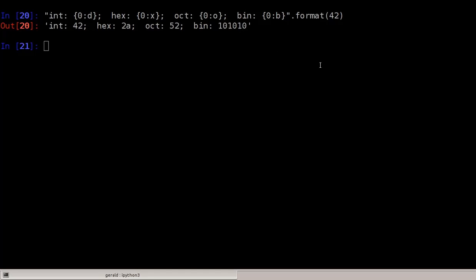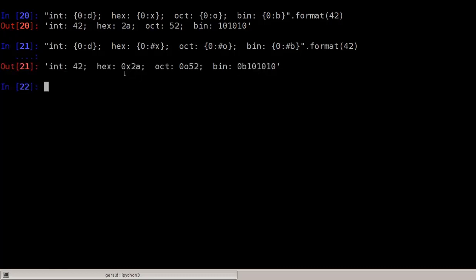However, if we want the hex values marked with the leading 0x or the octal with the 0o, we have to add a number sign before the x or a number sign before the o. If you now print this, we'll get 0x2a or 0o52 and 0b for binary.